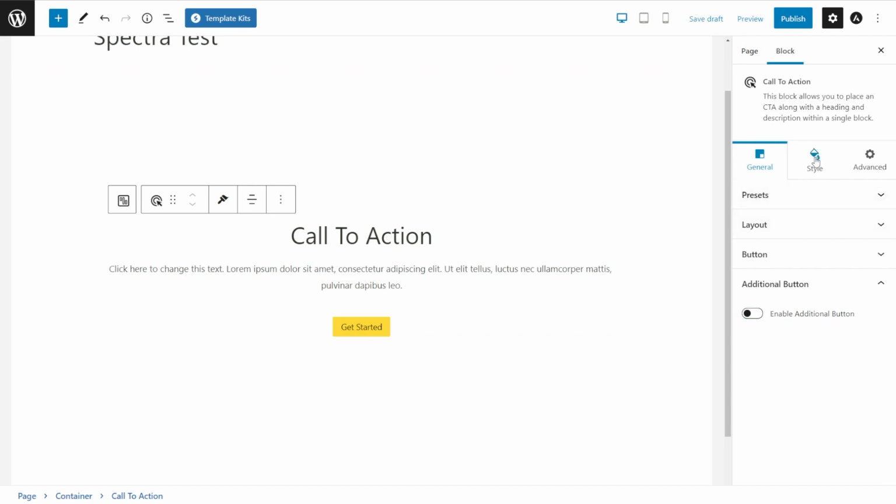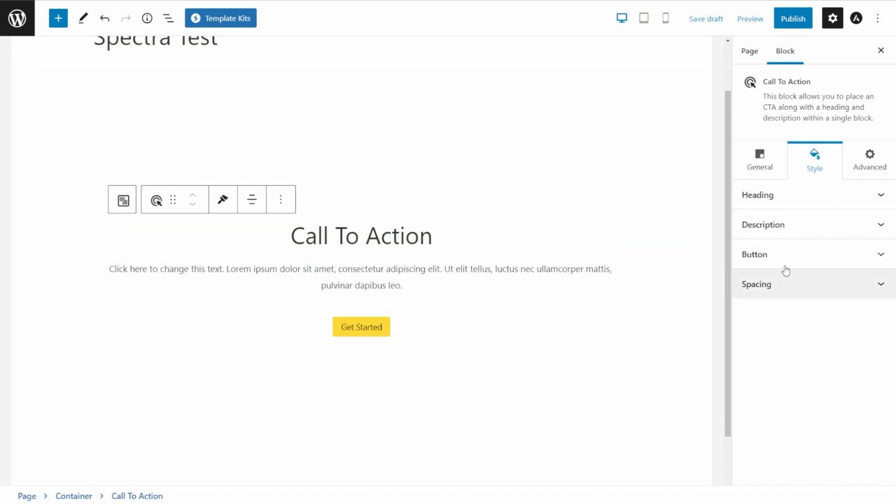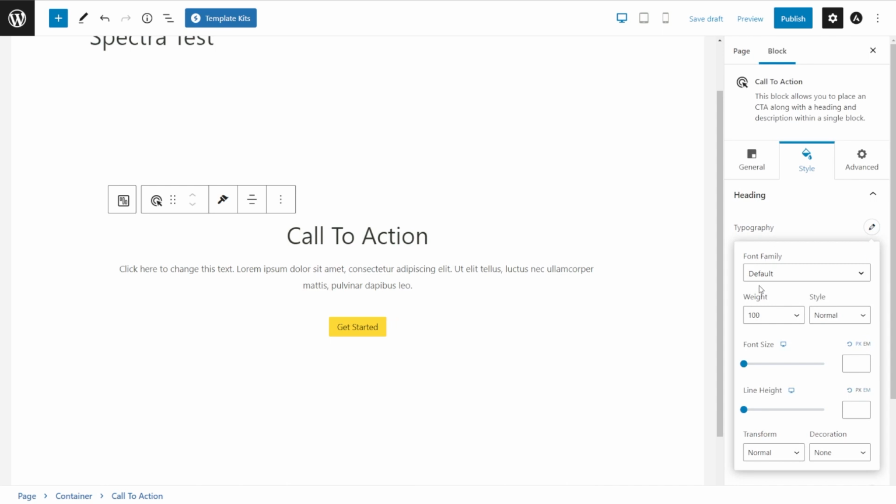And now if I go into the style tab, I'll just quickly show you what options we have. We can modify the heading right here, the description, the text here, the button, as well as the spacing. So if I go into heading, we have options to modify the typography and the color. If I open that up, you can see that we already have a default font family. And what Spectra is doing here is it's actually loading up your typography styles from your theme. So whatever styles that you've enabled or set up in your theme, Spectra will load it up and start using it. It makes it really convenient.